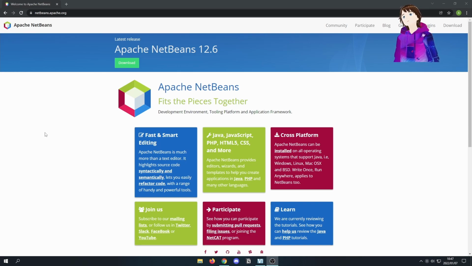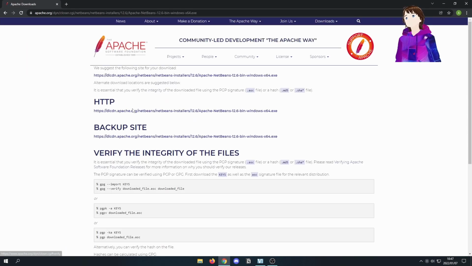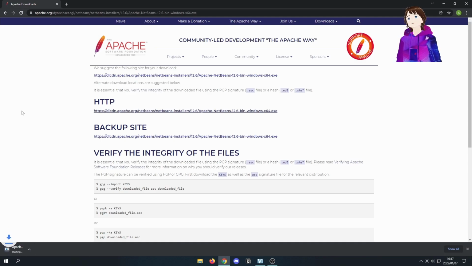Now, Netbeans 12.6 does install with Java Development Kit 8 and 11, with experimental support for Java Development Kit 17. These will all be installed and worked out when you download Netbeans, so you don't need to go to the Java or Oracle web page and download them yourself. So let's just install it by clicking on the download button, and we're just going to wait for it to download and then we can install it.